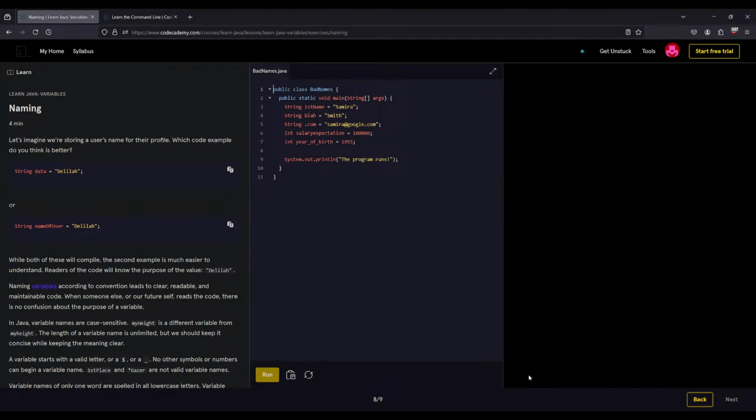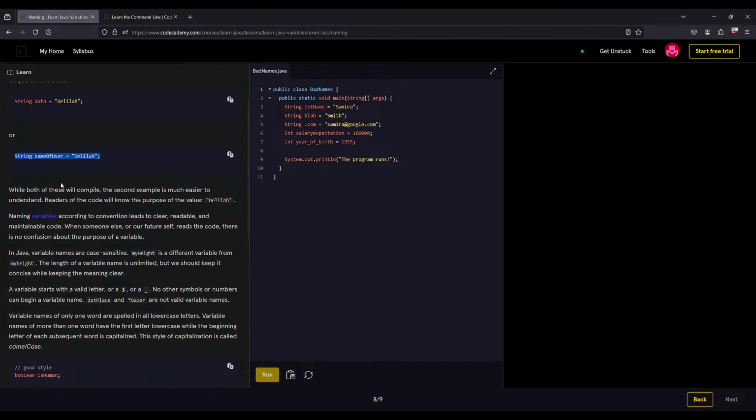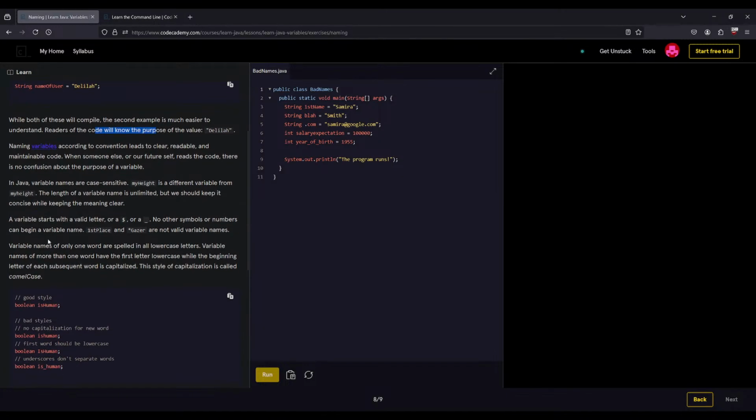Let's imagine we're storing a user name for their profile. Which code example do you think is better? I think this one, because this one is more explicit. Yeah, because it's more understandable for the user.